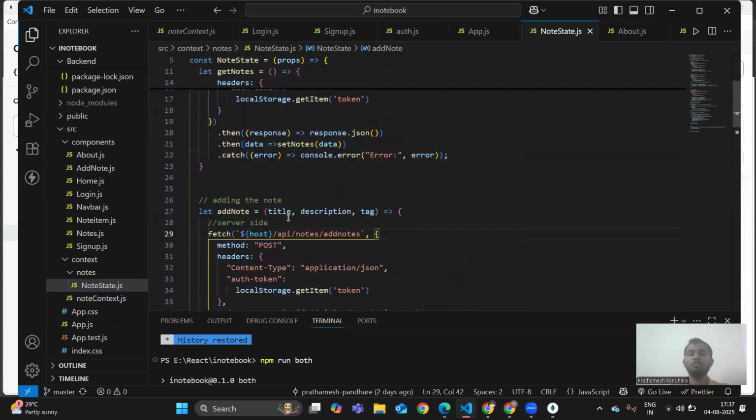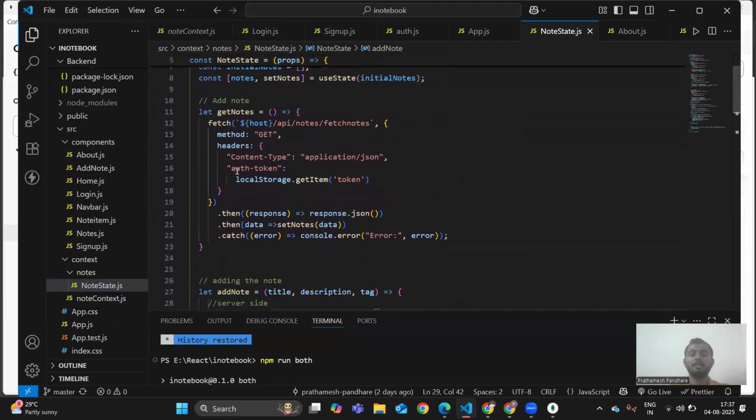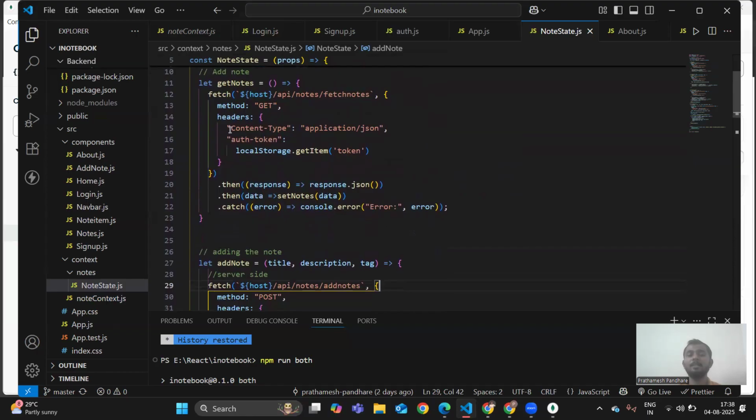So I would explain both of them. Quickly, let me tell you. Here I have specified my URL from where I have to access all that. I have given it the headers, the content type, and the auth token. The auth token would be taken from the local storage.